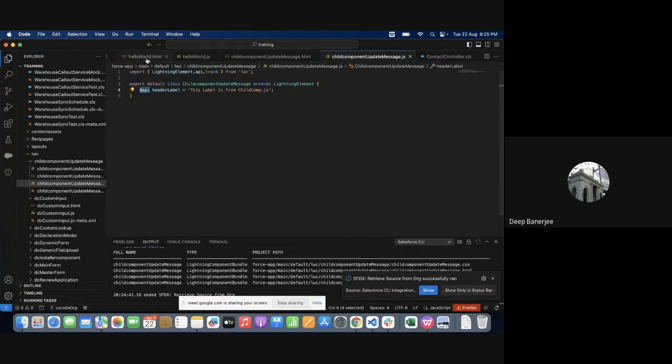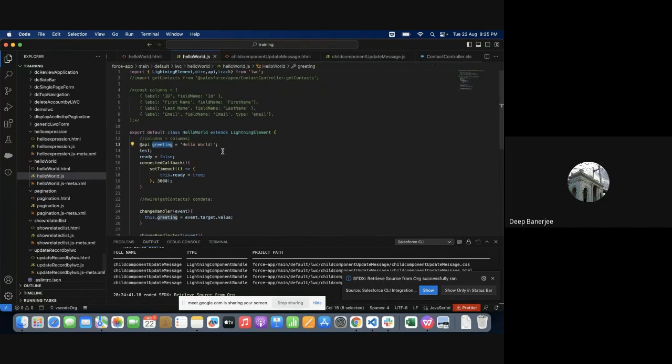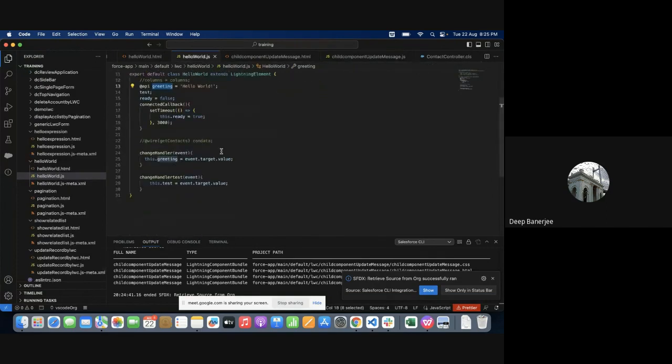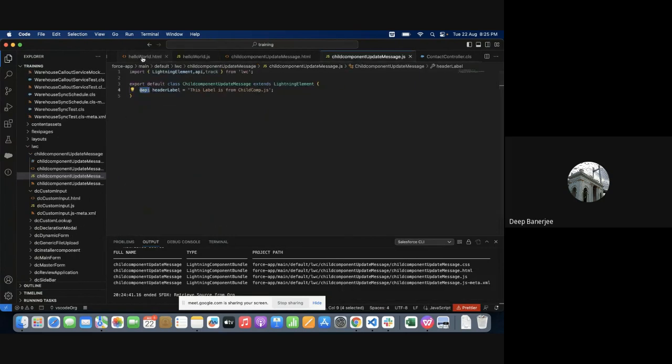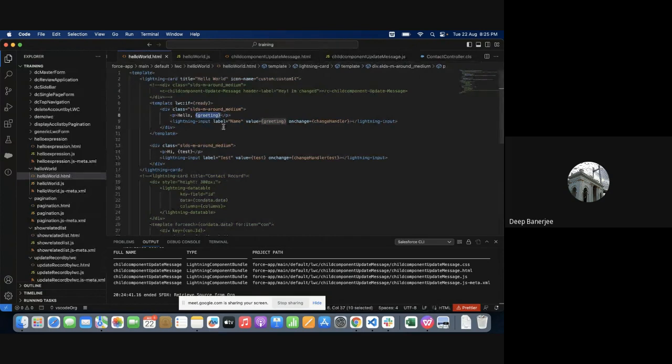Now I go to the hello world HTML and JS part. Normally in the HTML and JS part, we are not doing anything. We want to display whatever the value is there. Now what I have done, just this particular part, I am displaying the property of that particular header label.